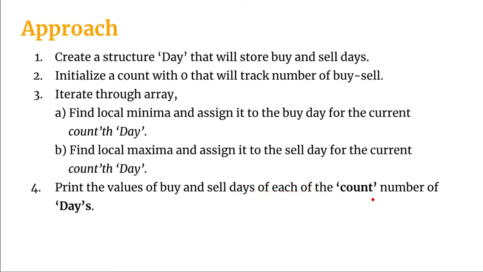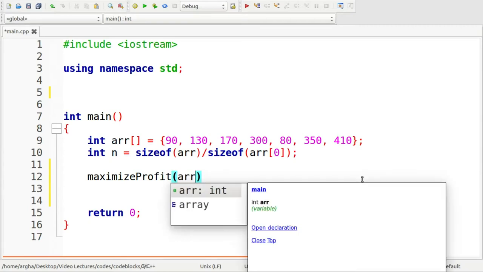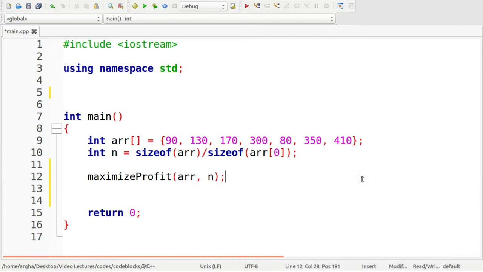So let's jump onto the programming part and see how we can code it out. So here I have already typed down a number of lines of code. Here I have taken the array and I have gotten the size of the array. So now I will invoke a function that I'll name maximize profit, and I'll pass this array and its size.